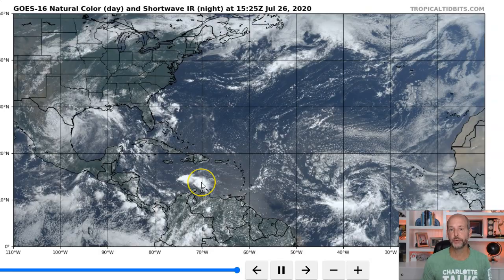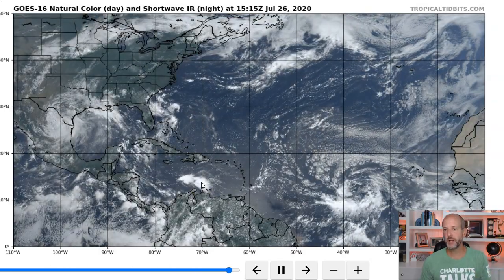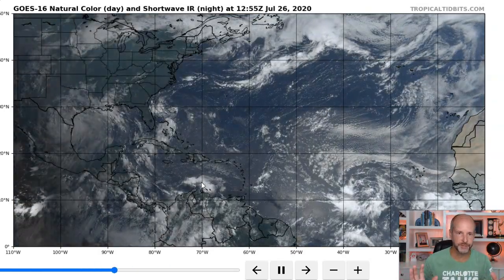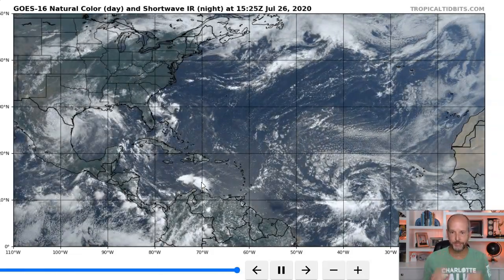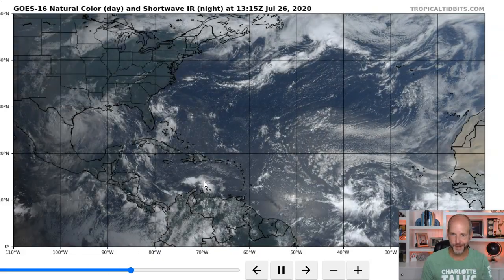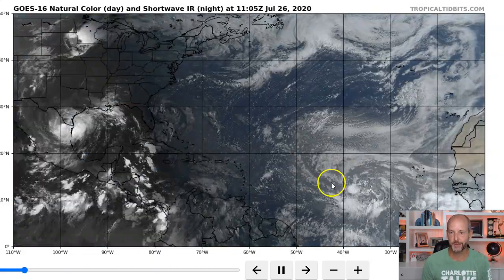Gonzalo dissipated into a tropical wave, but all the talk now, and social media is going to be lighting up, trust me, you'll see a lot of crazy stuff. I'm here to kind of give you the nuts and bolts of what to think about, what to worry about, and what not to worry about. But here's our tropical wave.